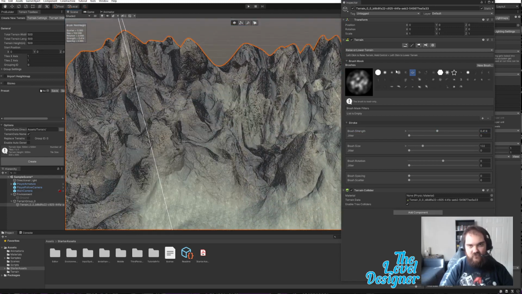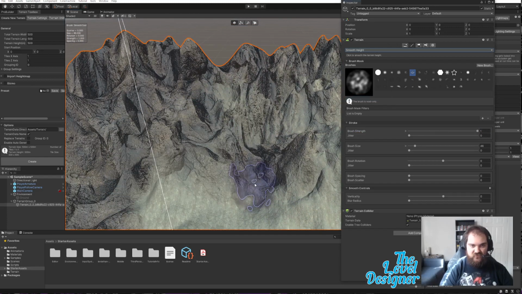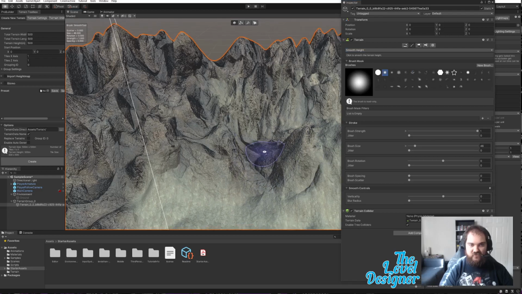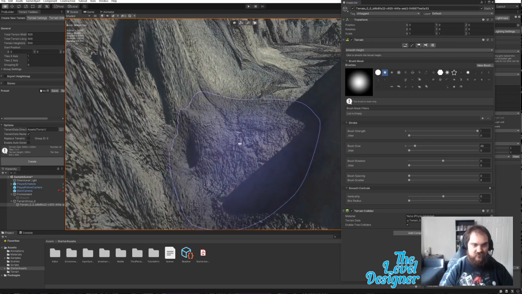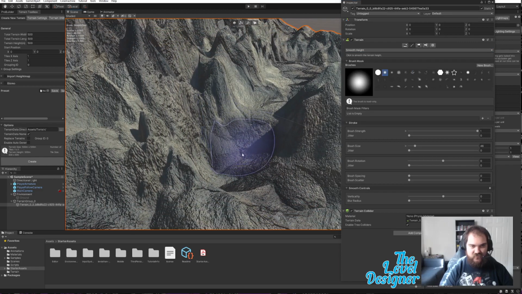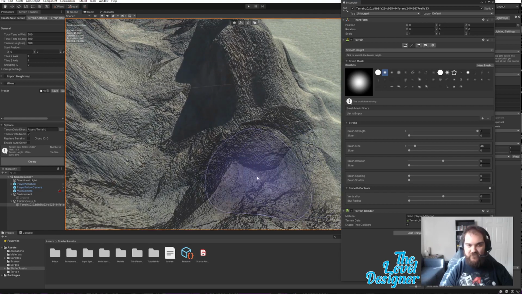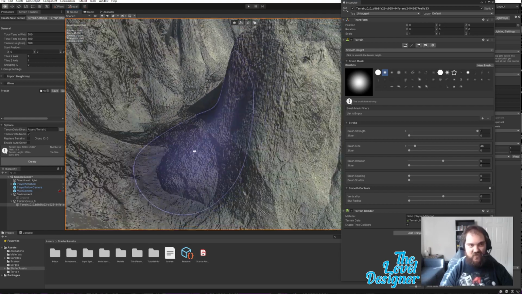And then, again, with the smooth height, we want to smooth out this path that we've made for ourselves. We want to make sure that this is walkable. There's not a lot of areas where you can get stuck. That's the most important part. We want to make sure we have as much playable space as possible.